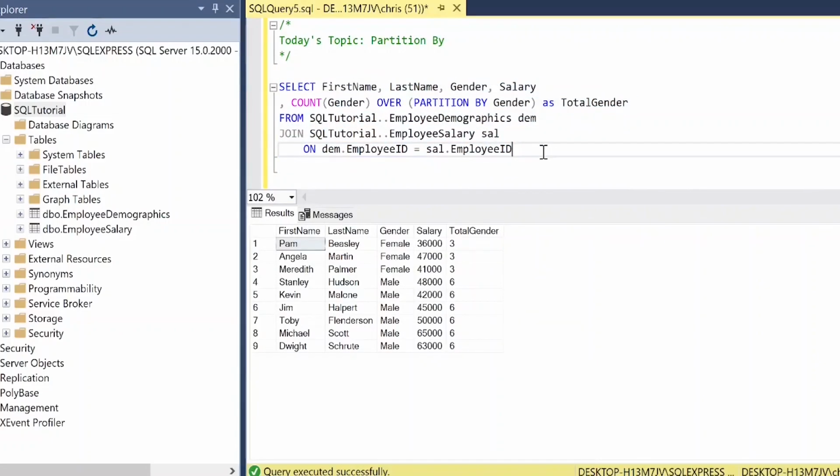It's going to be a little bit different than what you typically would expect in a group by statement. The group by is going to roll everything up, and you typically wouldn't have a first name, last name in a group by statement because it would be very hard to roll all those things up into those individual columns and to reduce the number of columns in your output. And so in our output, we can see Pam Beasley. She's a female. She makes $36,000 as a salary. And there are 3 total women that work alongside her in this employee demographics table. And so in our total gender column over here, this is where we use the partition by.